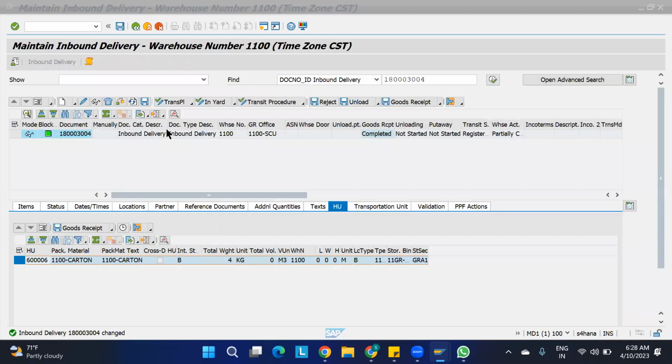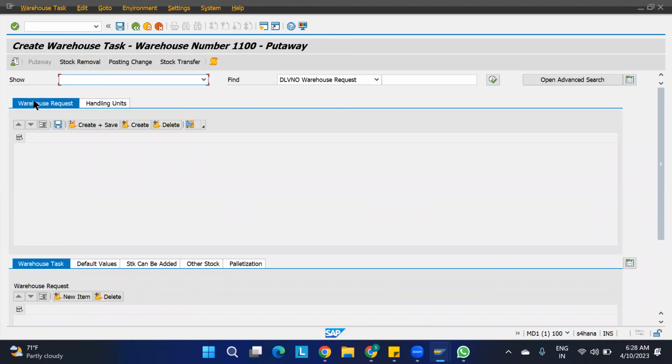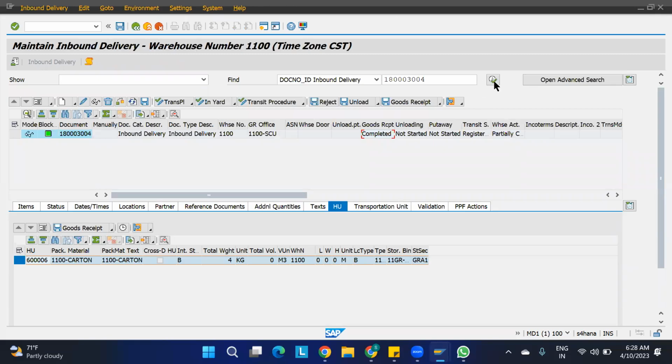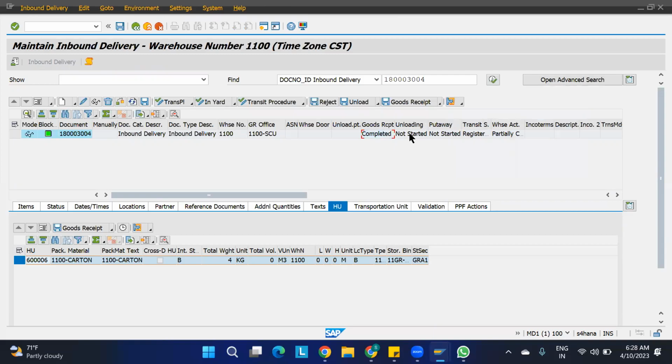Whatever goods receipt we have done now is taking place through the HU only. Once I move towards the warehouse task, it will not create the product HU. This is the product HU, but it will create the handling unit warehouse task. This is the product warehouse task. This is the handling unit warehouse task. I think the handling unit has moved somewhere else. I think we have already created the warehouse task for that, so that is why it was not showing.